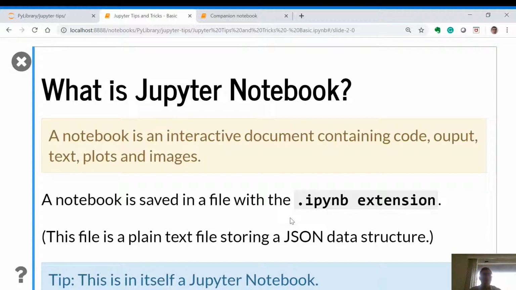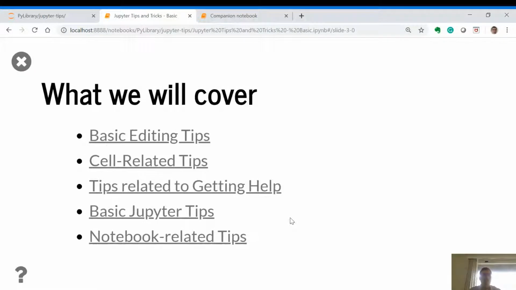And here is an interesting fact. Even though these look like slides, this is actually a Jupyter notebook in itself. Okay, so for this initial beginning tips and tricks, I thought I'll just cover a few things with editing tips, something that are cell related, how to get help, and then some few basic things that you can do with Jupyter and notebook related tips. Okay, these are all the things that I hope to cover.